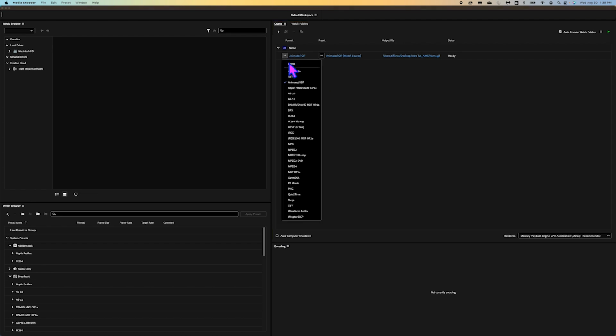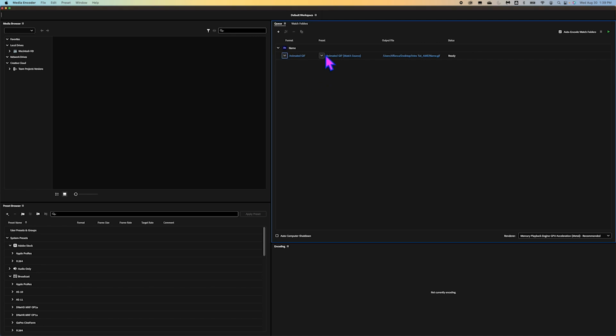The first option here is that you have a whole bunch of different types of video types and codecs and things like that. But what you actually want to choose is animated GIF. In terms of a preset, you can choose animated GIF match source or one with transparency. We do not need transparency today, so just keep it at the default, animated GIF match source.